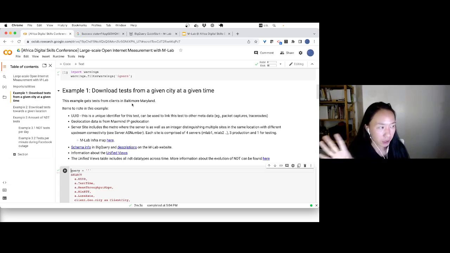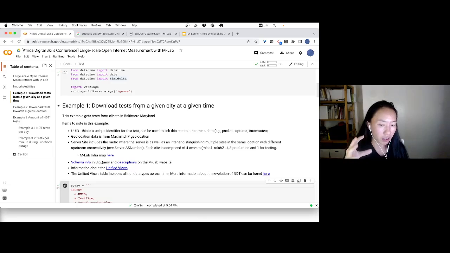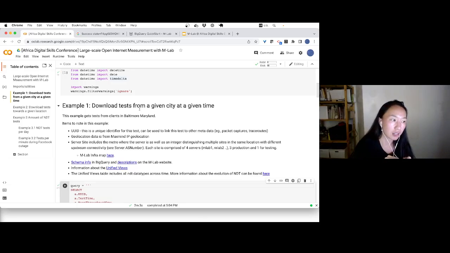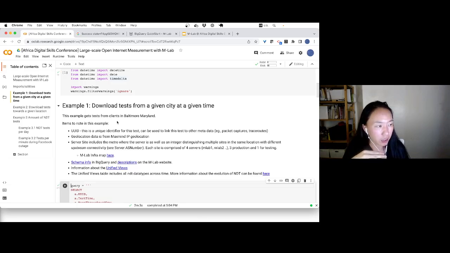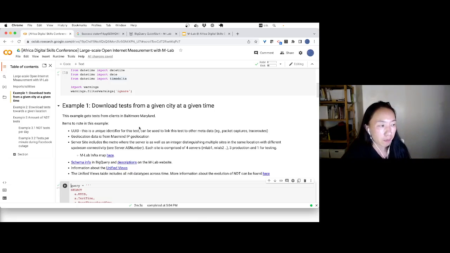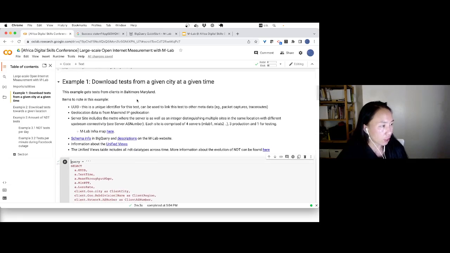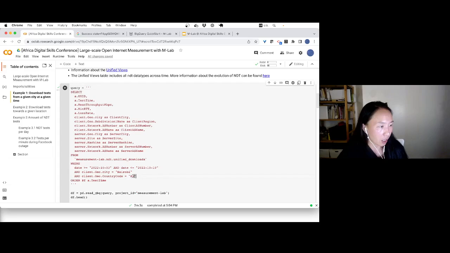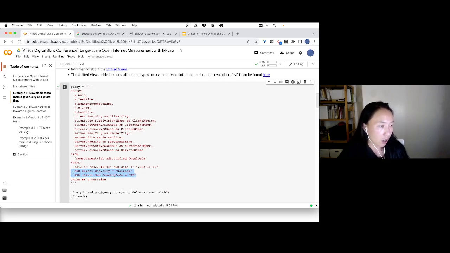Okay, so the download tests are what a user is getting from, again, the server to the client. And when that data is put into BigQuery, we essentially have this giant pool of download and upload data. So in these queries, we're actually going to go through getting the download tests from a given city at a given time. Oh, and this should not say Baltimore, Maryland. It should actually say Nairobi, Kenya.